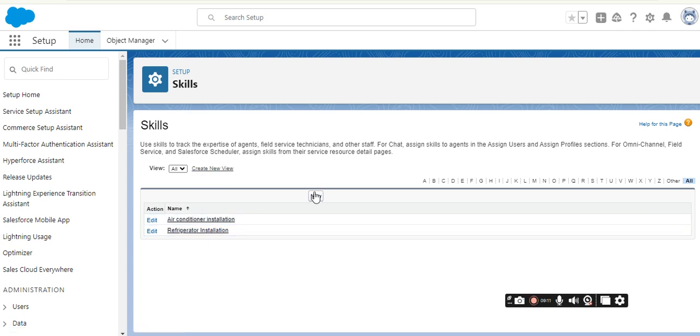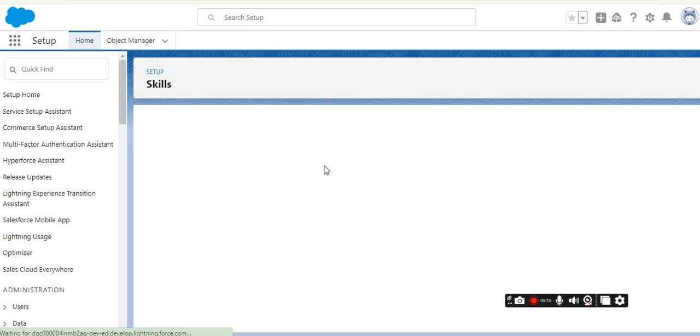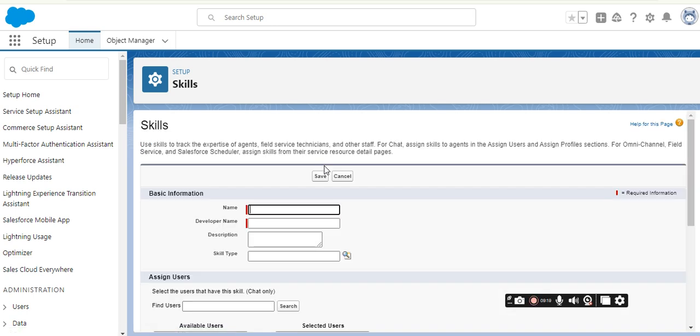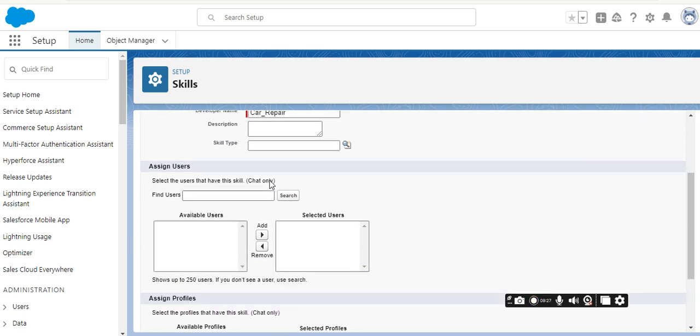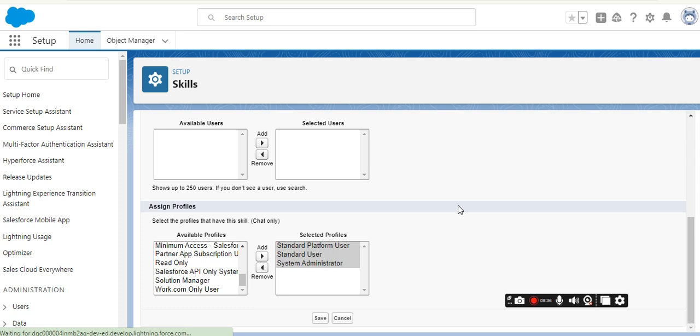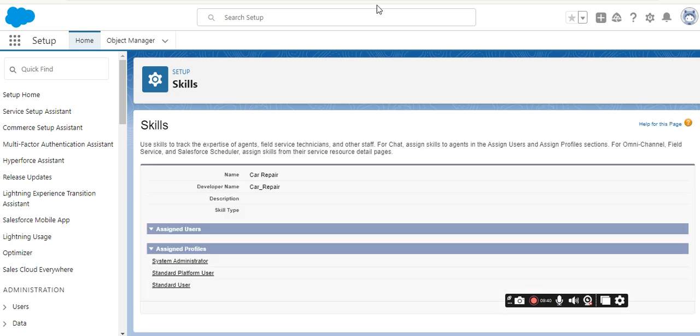In order to create a new skill, you can just click on new, and then you can create any skill. Suppose I want to create a skill of car repair. Let us suppose this is also a skill. I'll just create a name like this, and then I'll assign some profiles to this, and then I'll save it. So this way we can create skills in the system.